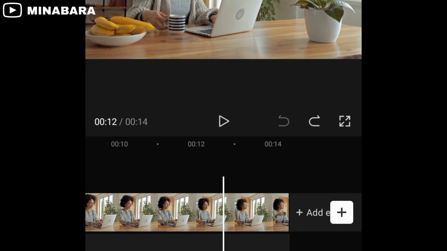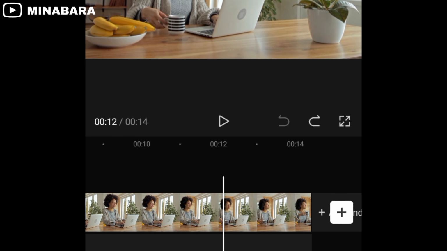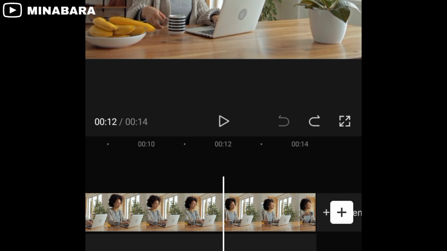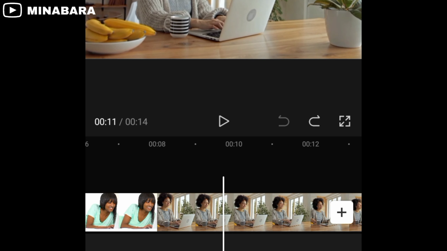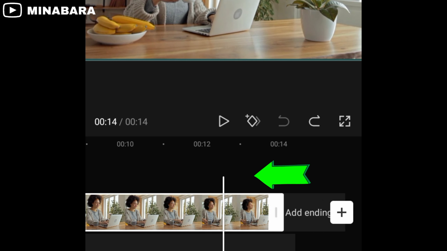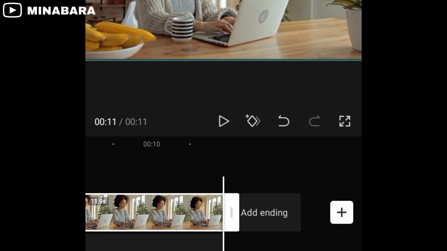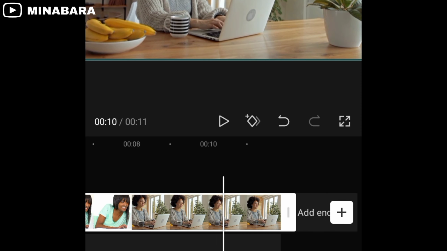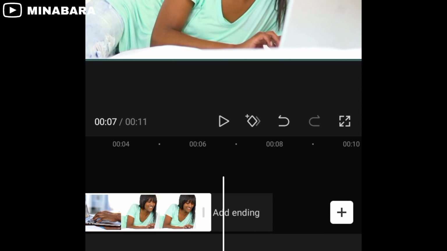So we're going to practice the other method of splitting video. Okay, just simply hold on the footage and drag it to the point in which you feel it's okay. You also do this to remove any footage you don't want showing in your video.